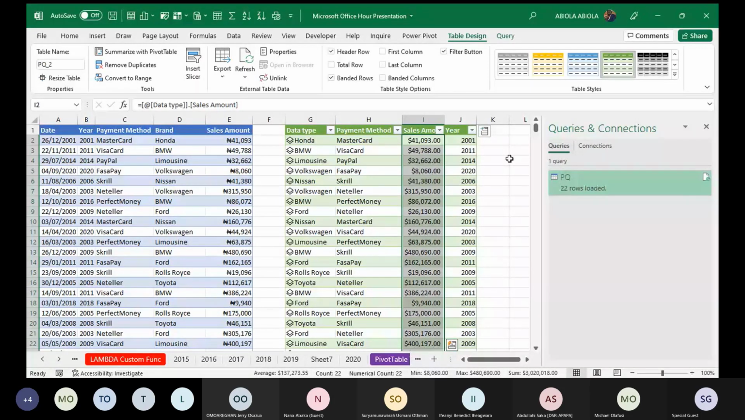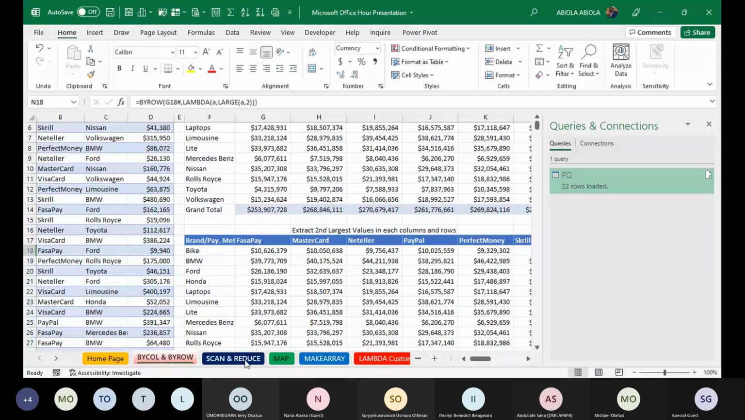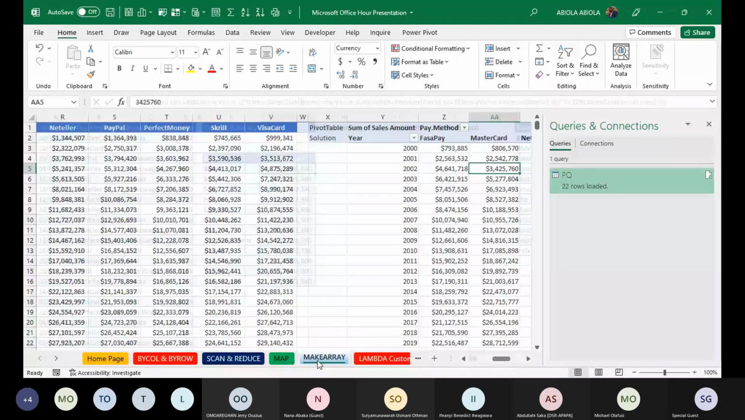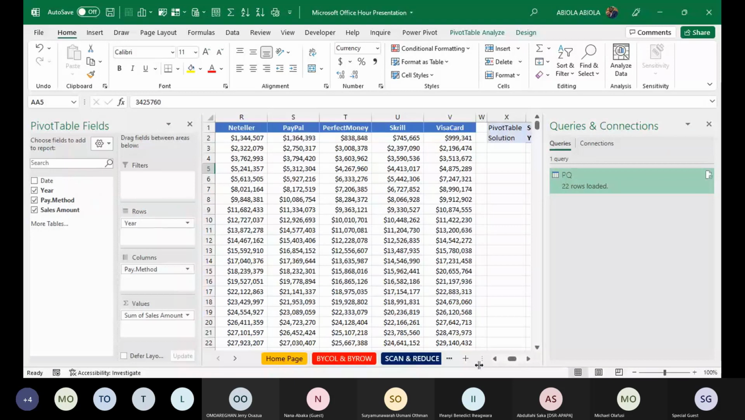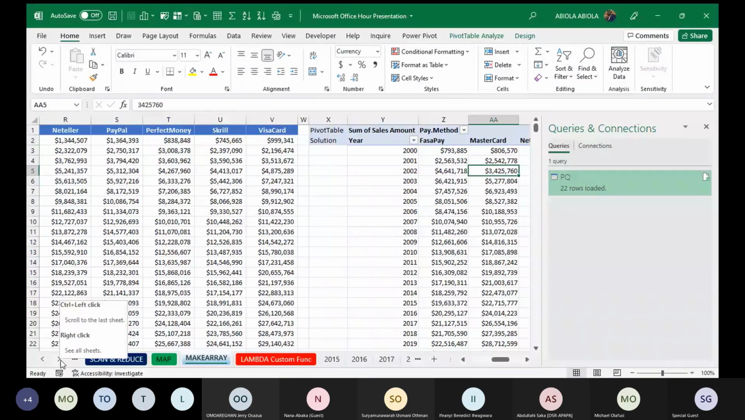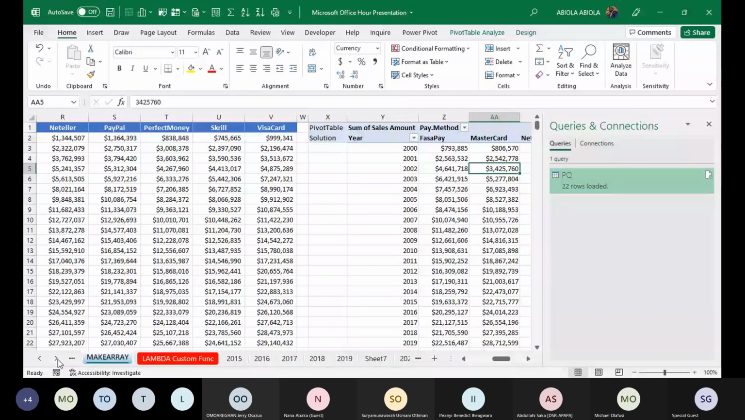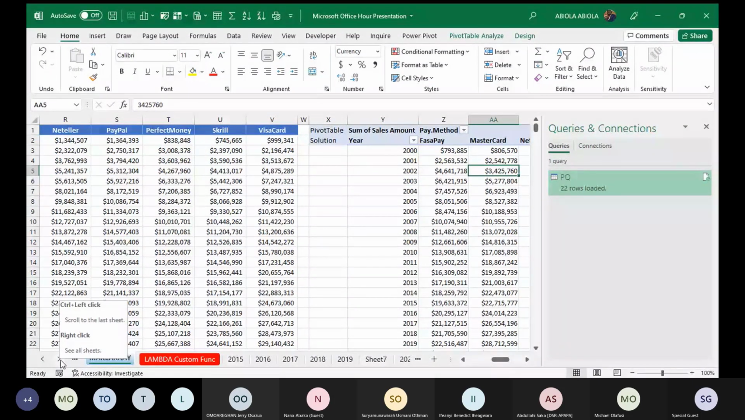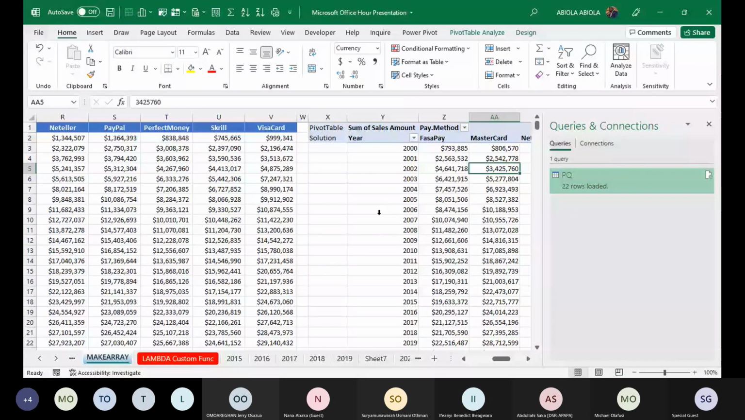So this is essentially how we use the new Power Query data types, and we have done justice to the new Lambda helper functions: BYCOL, BYROW, SCAN, REDUCE, MAP, MAKEARRAY. And also we talked about how to create a Lambda custom function and how to do some things on PivotTable, like how to perform filter, report filter pages, and so on. So I hope we've been able to get one or two new things in this presentation. Mr. Mike, if you're there, over to you now.